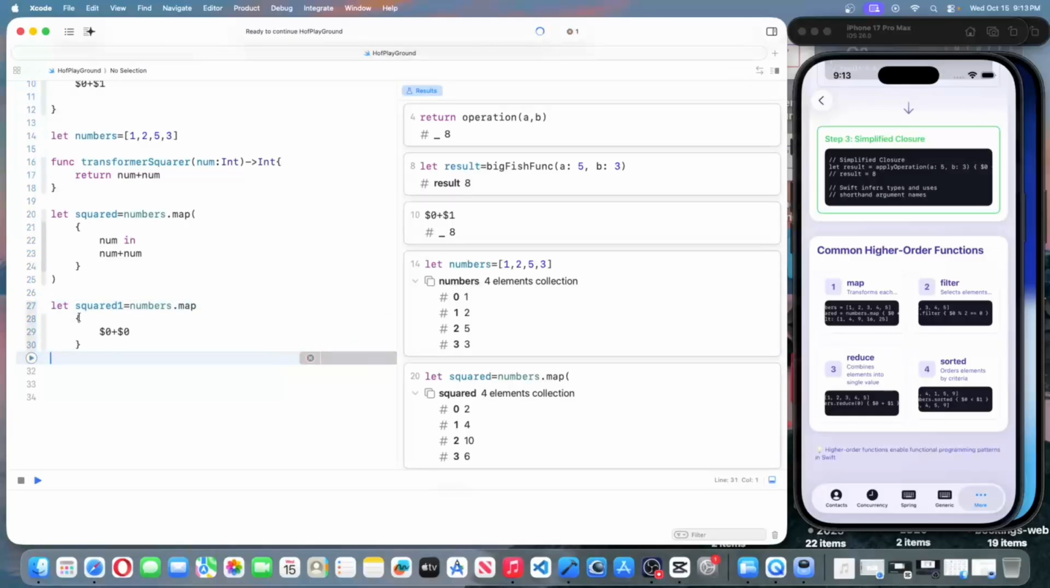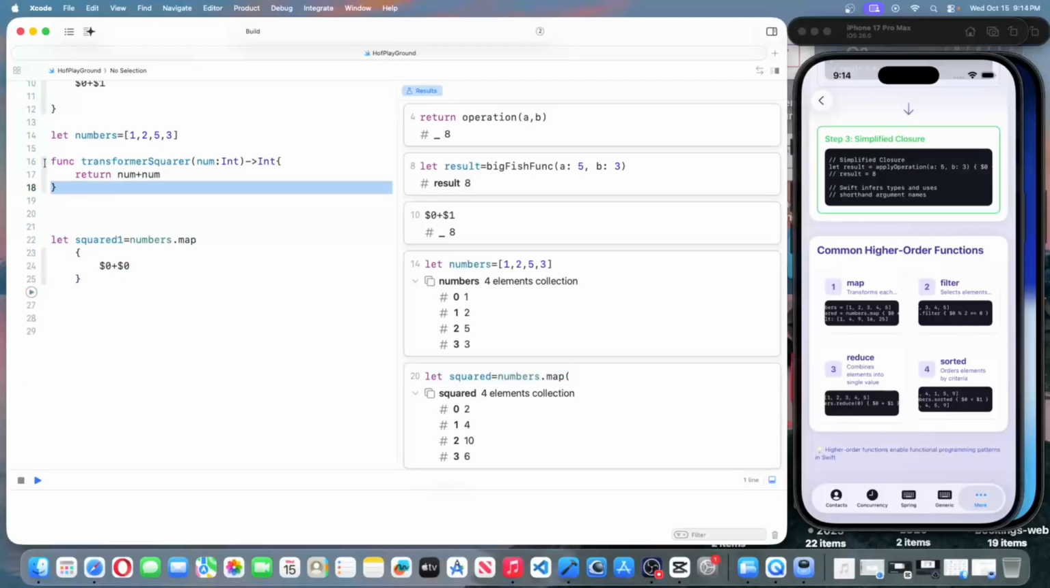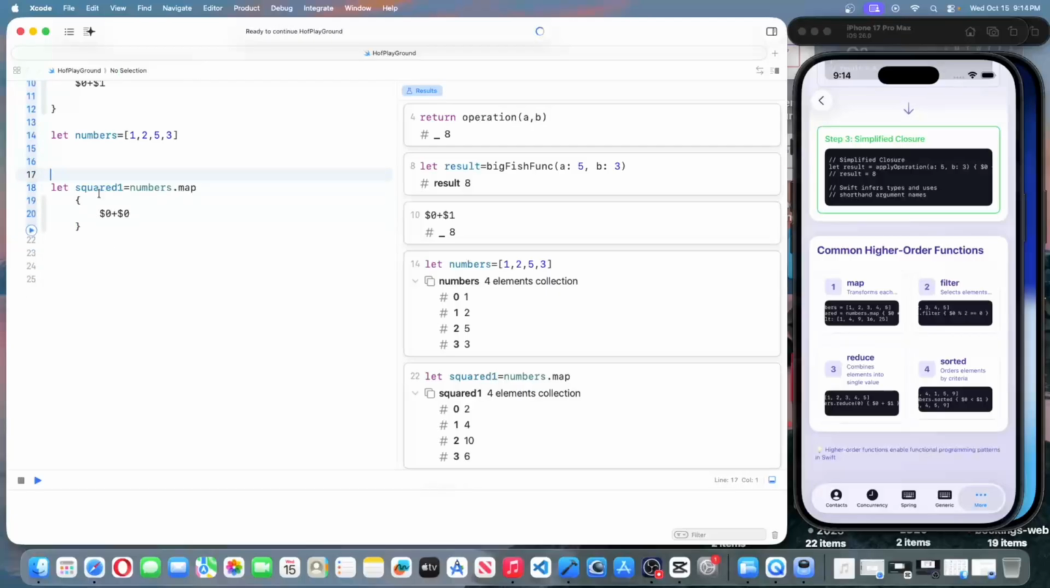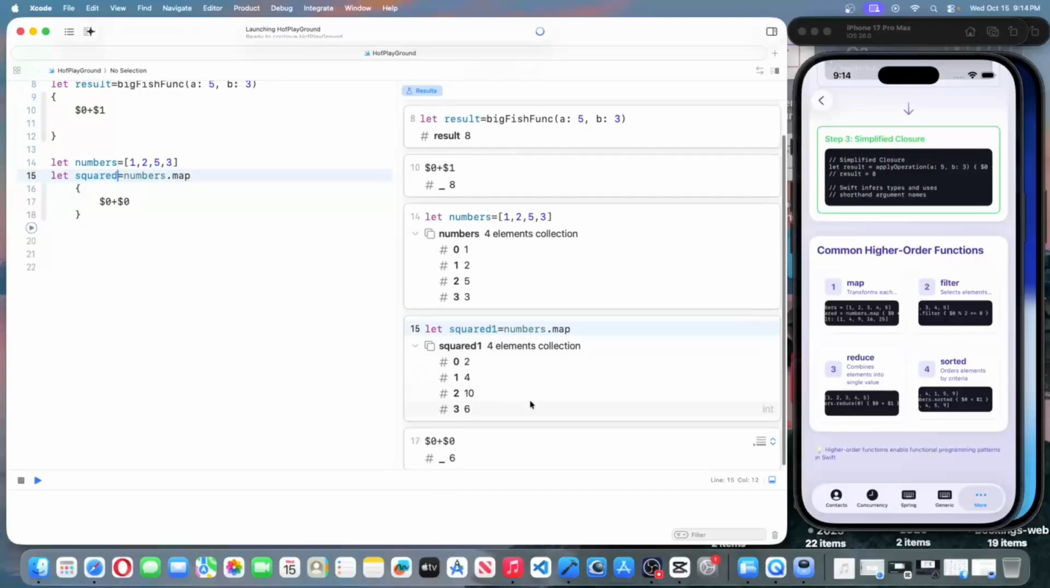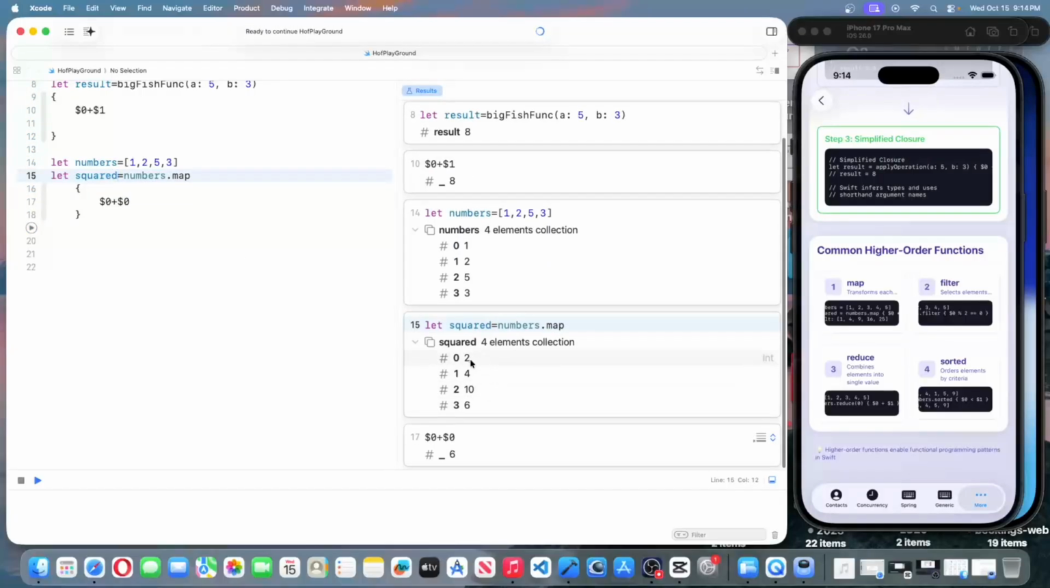Because there are no more parameters, we can remove the parentheses for the higher order function map. Finally we got squared equal to numbers.map with the closure $0 plus $0. That's squared, which uses the array's map function. And we got 2, 4, 10, and 6, which is the doubled value of each array element.